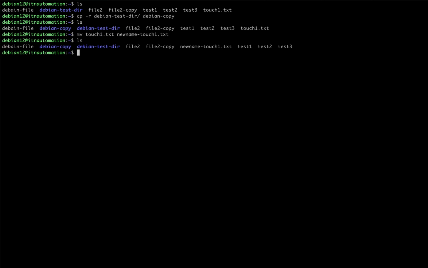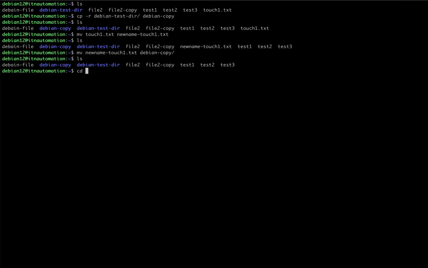Now let's try to move this file into a directory called Debian copy. So to move file we use command mv and the file which you want to move and the directory where you want to move this file. So I have moved this file into a directory called Debian dash copy. So let's go inside Debian dash copy directory and let's check it. As you can see, this file has been moved here.